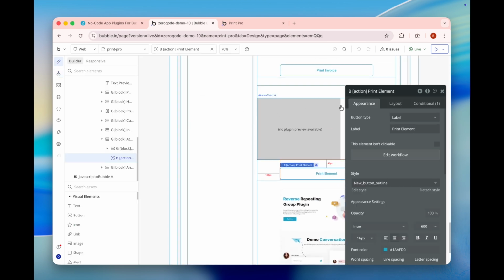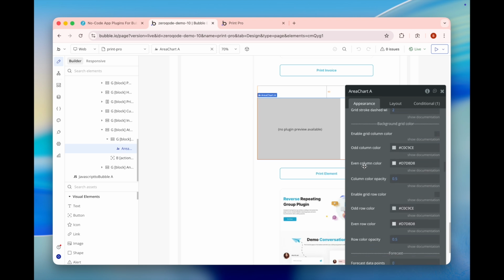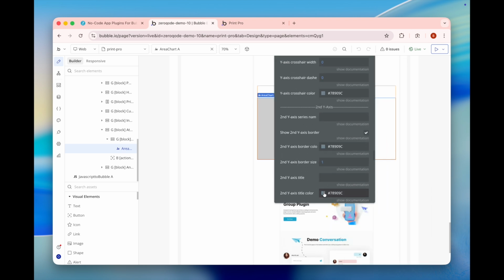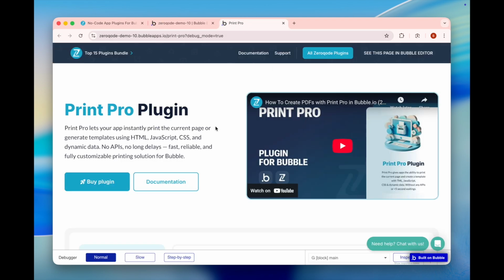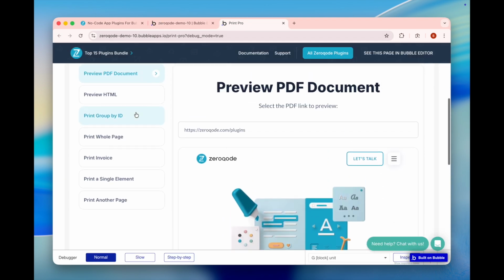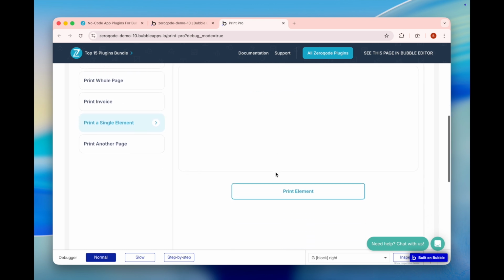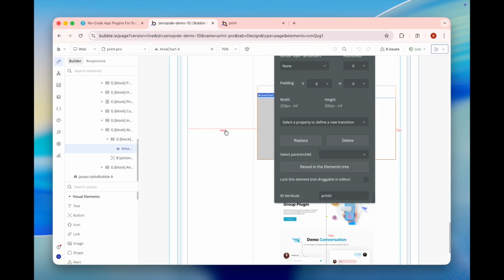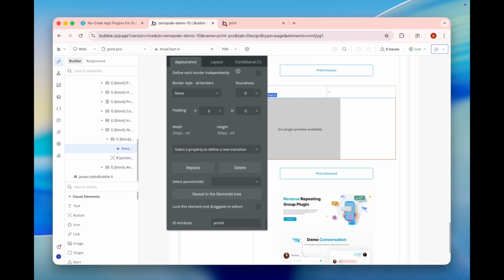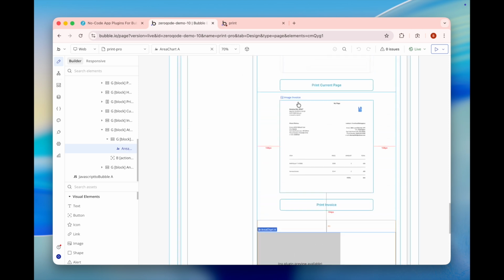Now here's where the ID comes in. For example, I have a chart on my page, and I've given it an ID like Print It. So in the workflow, I just enter that ID and then provide a file name. Now on the preview page, when I click the button, only that specific element gets printed and nothing else on the page.